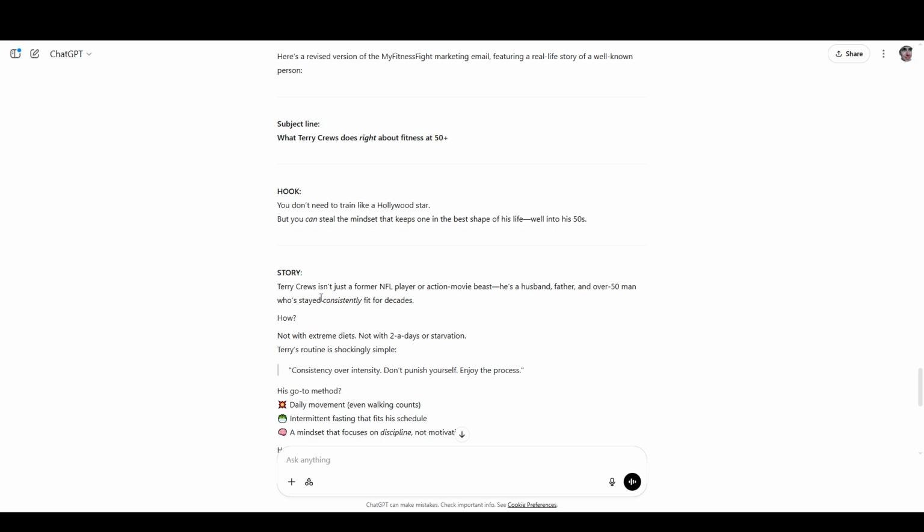And again, you could easily replace the story about Terry Crews with a story about one of your customers or about yourself. So for example, I could change the subject line, what Terry Crews does right about fitness at 50 plus. I could change this to what I started doing right at age 35 that helped me lose 60 pounds in 2 years. That's a very similar type of headline, but it's about something that I actually accomplished, which will resonate with a lot of men who, like me, were very fit in their 20s and then got out of shape later in life.